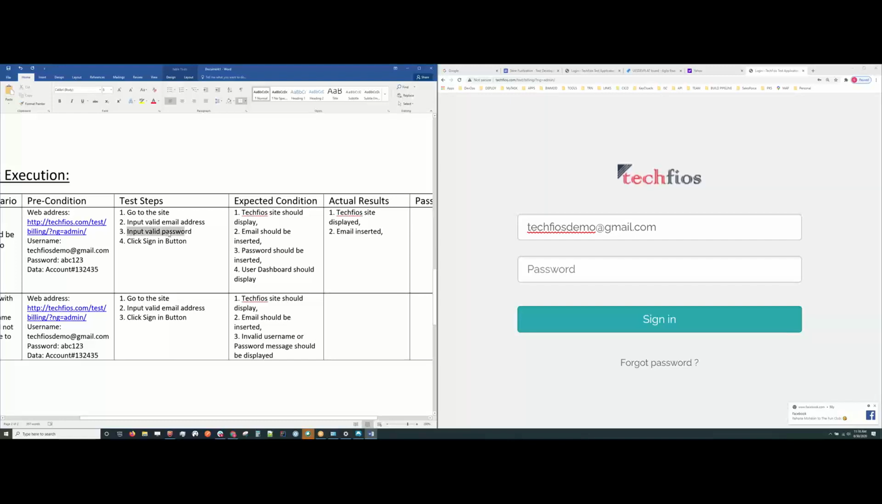Next step, input valid password. So here's password. What's the password? Oh, precondition has this. Let me take that and go in here. Do that. Okay. Password was there. All right. Expected condition, password should be inserted. Yeah. Actual: password was inserted.